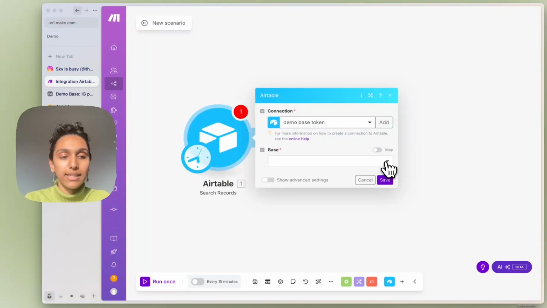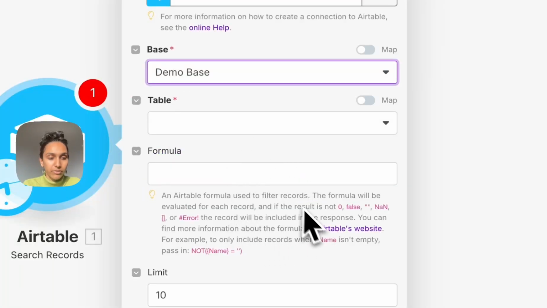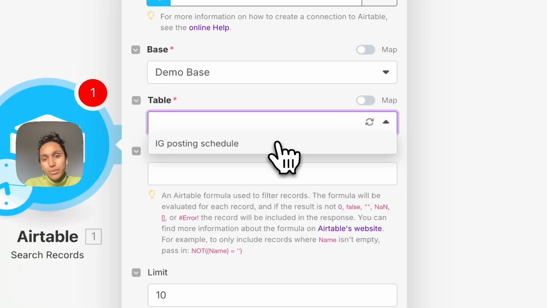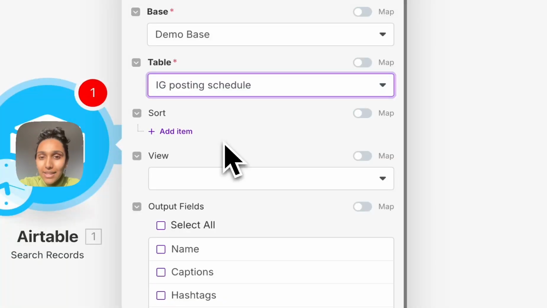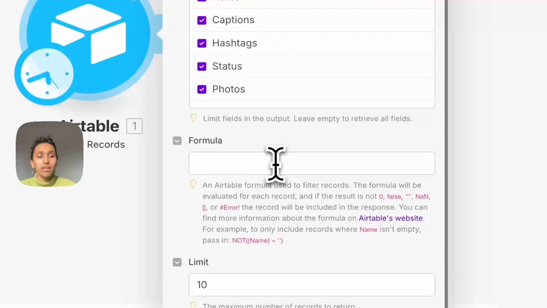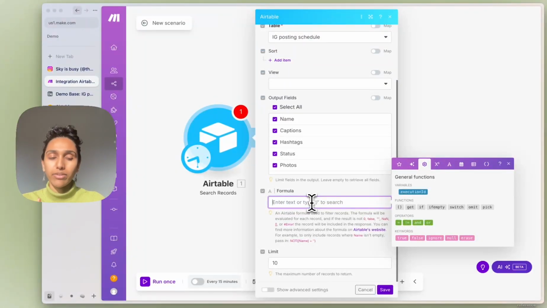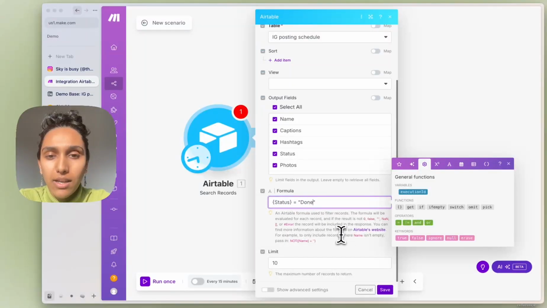And then it should be able to read what your account has. And so there we go, demo base. Now we have all the information we need from there. And our table, which is IG posting table, since I only have one. And then we click on select all because we want it to listen to all of these. Okay, so this is the main thing. Even though we have our brain dump, we have the live and public, we have everything, we only want it to listen to the ones that we say are done. So what we want to say here is status is equal to done. And everything else is good.